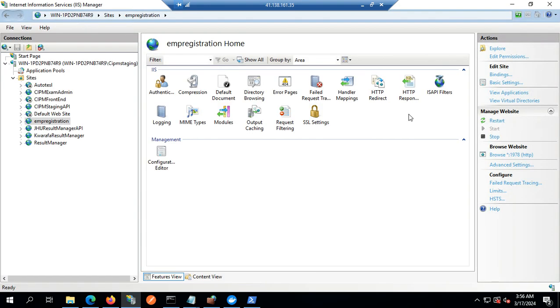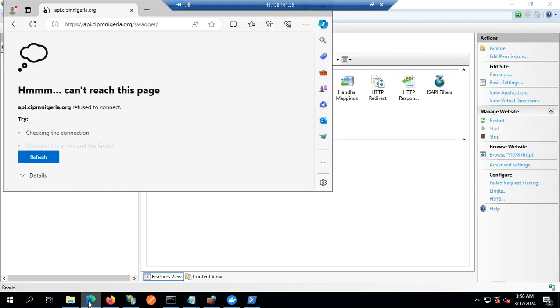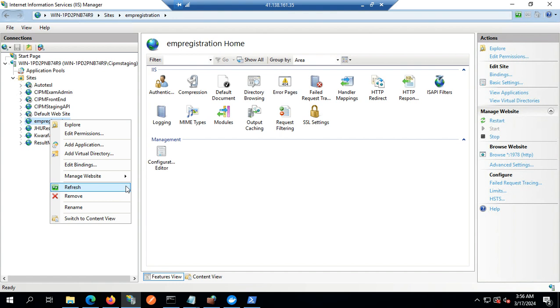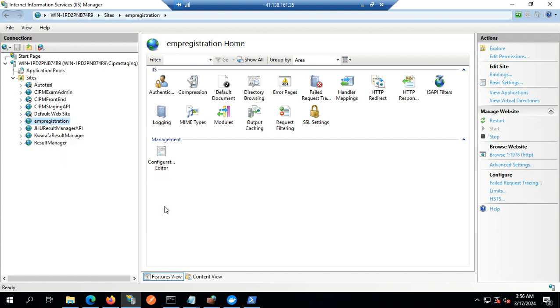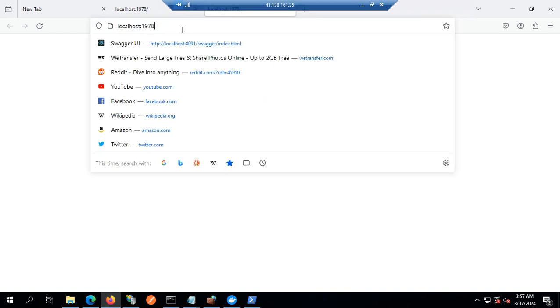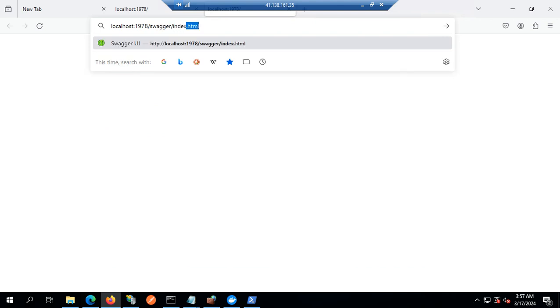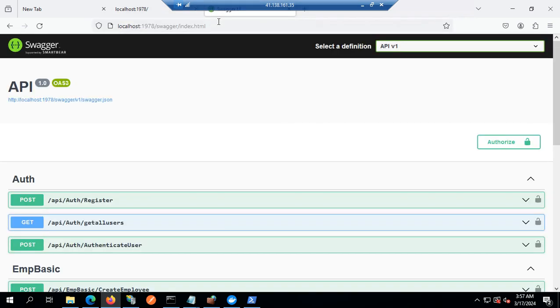I'm going to use Swagger. All right, let's see. Sorry, where is the browser? The browser is not coming up. Which browser is he using? Okay, this is it. Let's go to slash swagger slash index. Okay, this is the route to our solution.